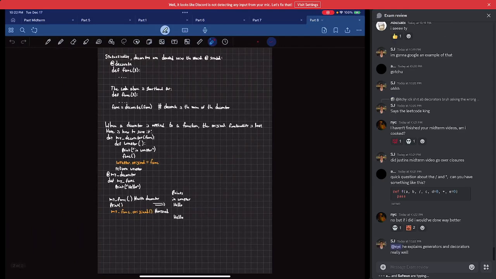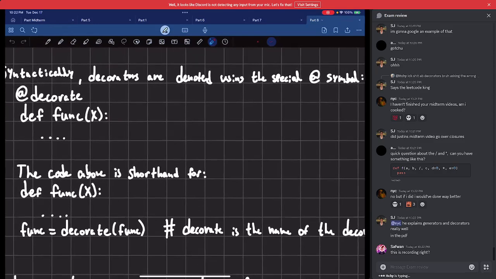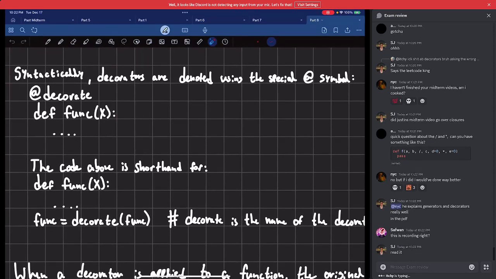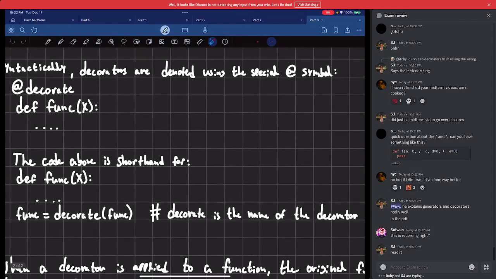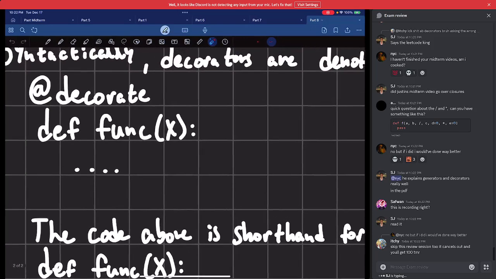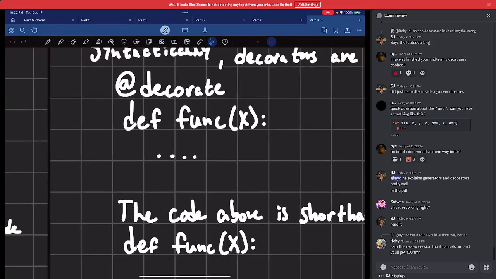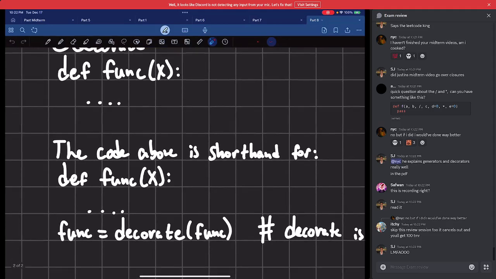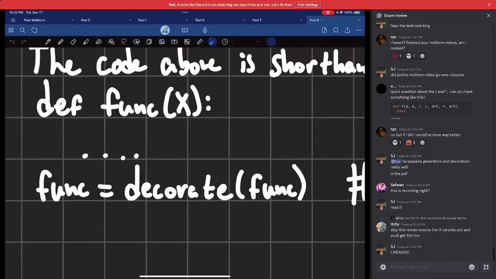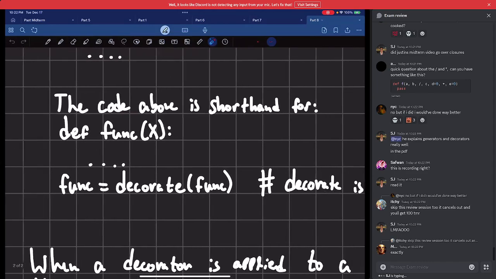All right. And so next page here. Again, this is just going over the second way. Syntactically, decorators are denoted using the special @ symbol, right? So you put the @ and then whatever decorator it is over what you want to be decorated. And the code above is shorthand for exactly this, right? So this is the first way, and the @ symbol is the second way.